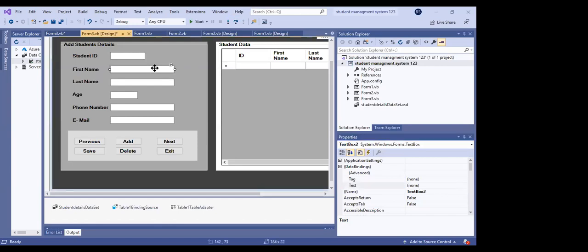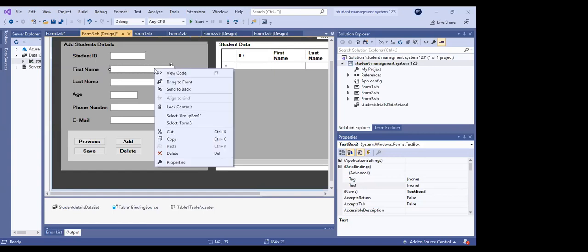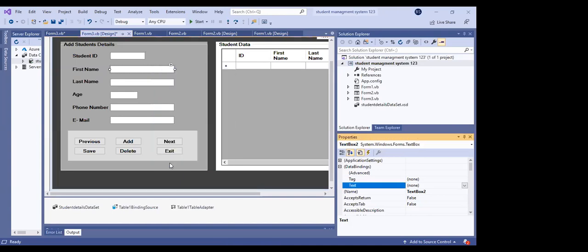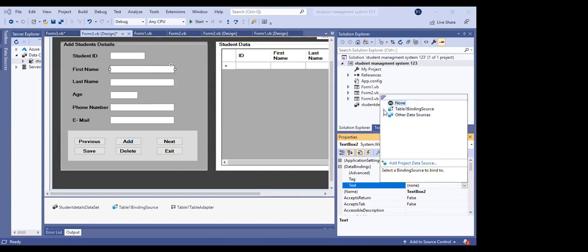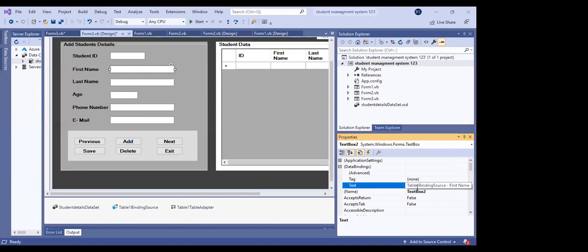Next, go to the next text box. My next text box is first name. So again, right click, go to properties, and under text, go to table 1 binding source, and click the splitter. Now you have to click first name, not the ID, because I'm registering the first name now, right? So I'm going to click first name. So it has become table binding source 1, first name is registered.